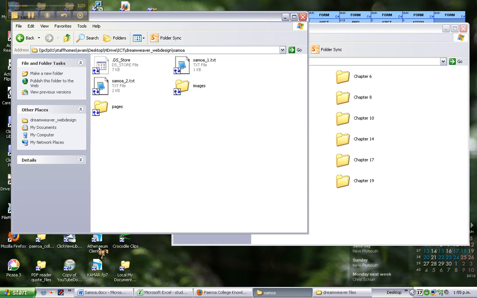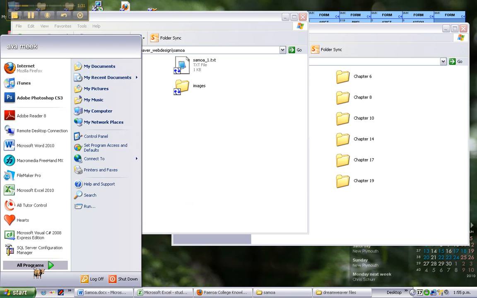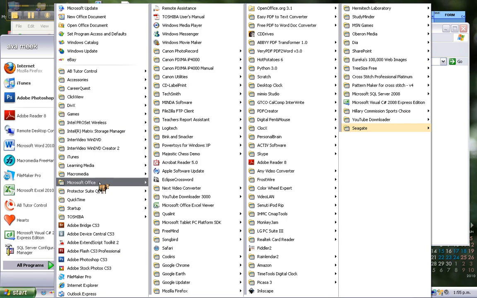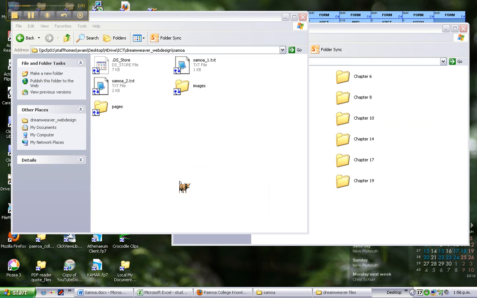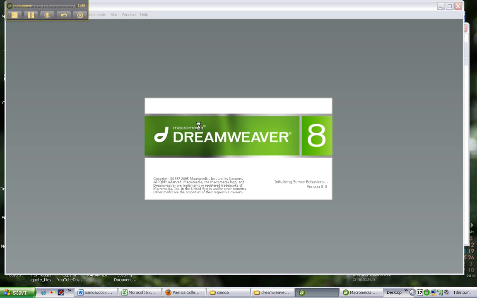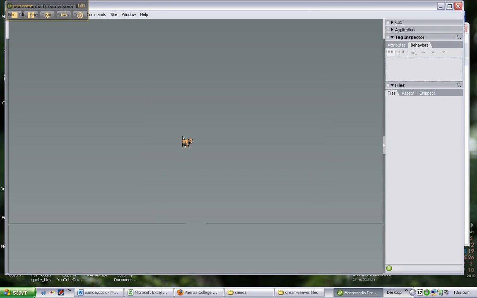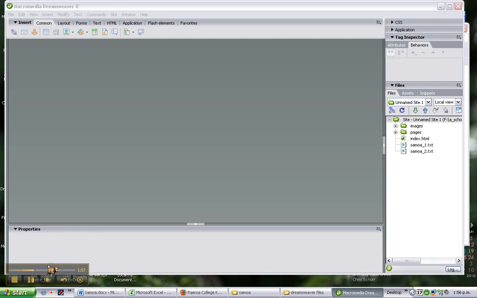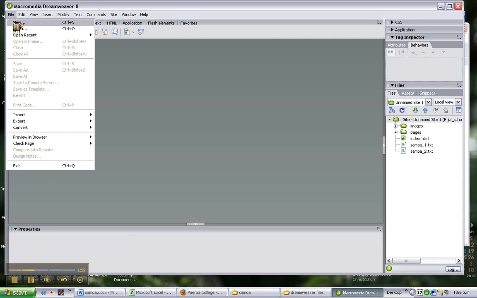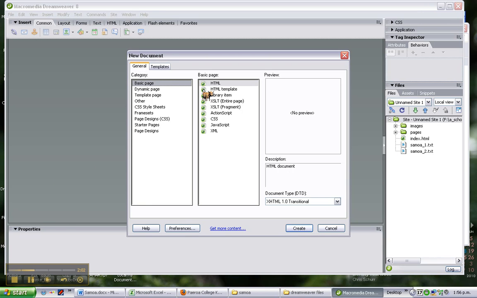Next thing we need to do is open up Dreamweaver. If you go to Start, All Programs, and you find Macromedia, click on it, and you'll find Macromedia Dreamweaver 8. You may get a window asking whether you want design or something else. Select design and open it. You'll also find you probably will have a new document already open. Here, basic page, HTML, create.